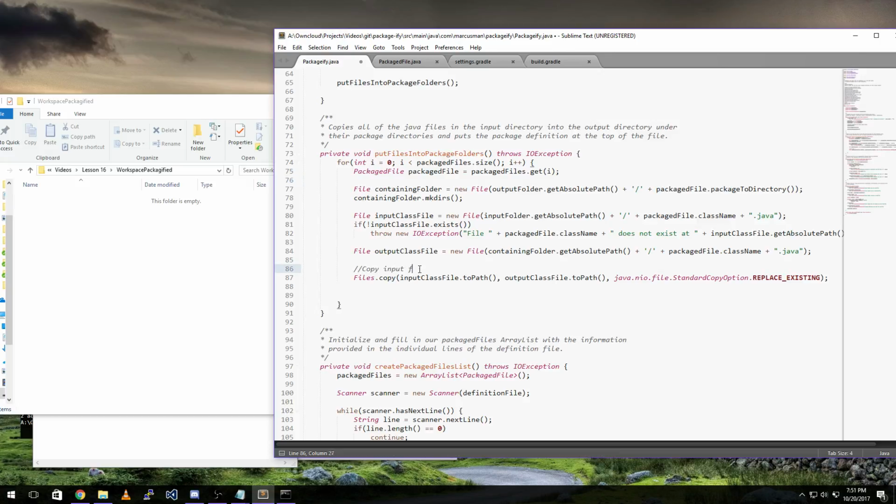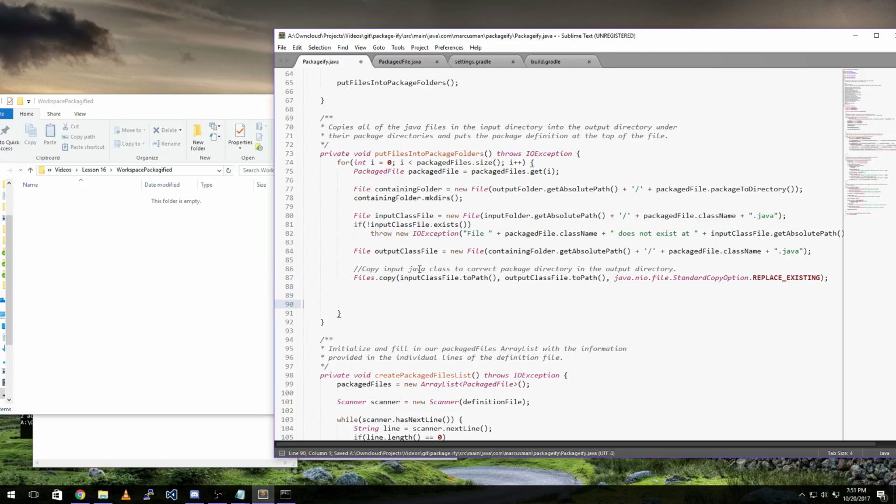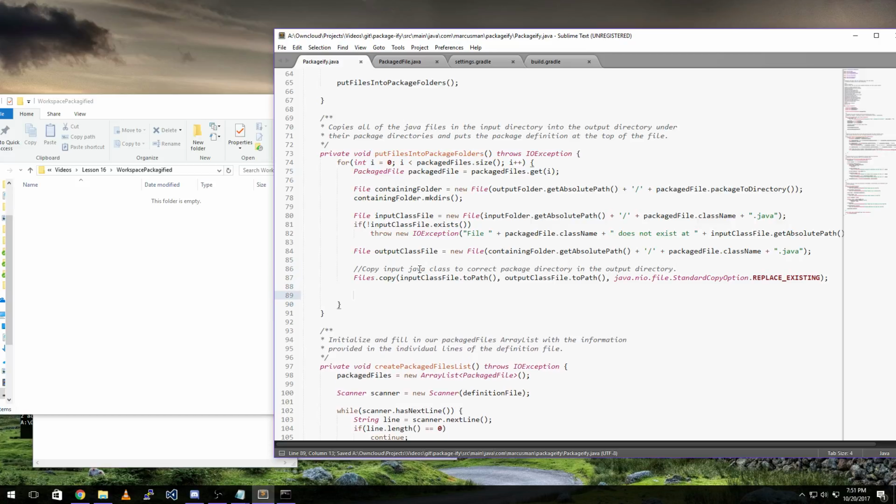Copy input file to output file. Copy input Java class to package, to correct package directory in output. In the output directory. Oh look. Now we're gonna do this random access file thing. So I guess we'll just do write package definition to top of file.